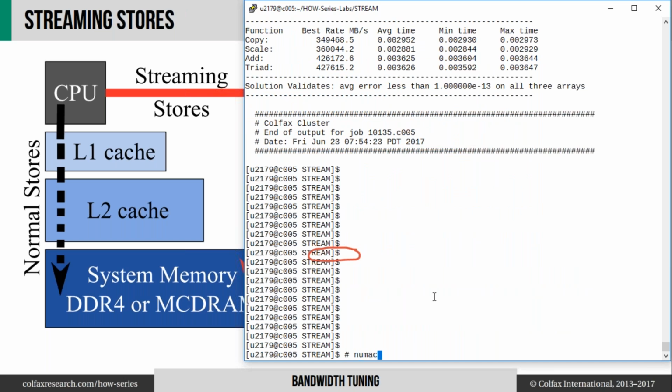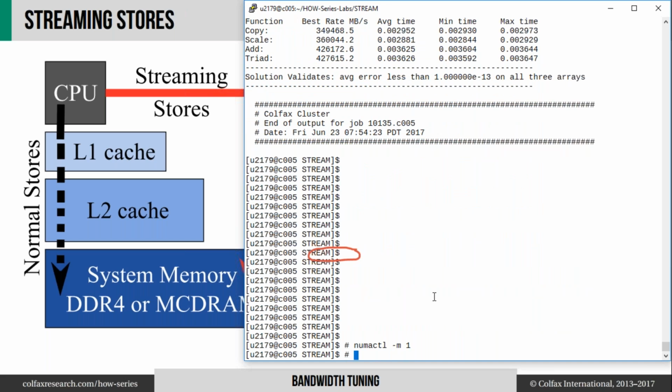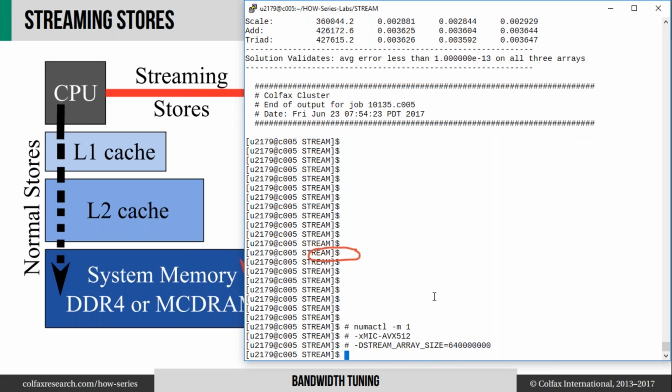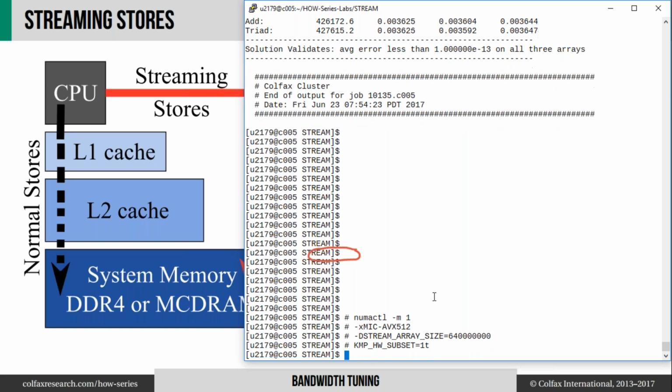So what we did is NumaCTL, then we set the argument xmic avx512, then we set the stream array size to 64 million, then we set KMP hardware subset to 1 thread per core, which we know is good for computationally intensive applications.